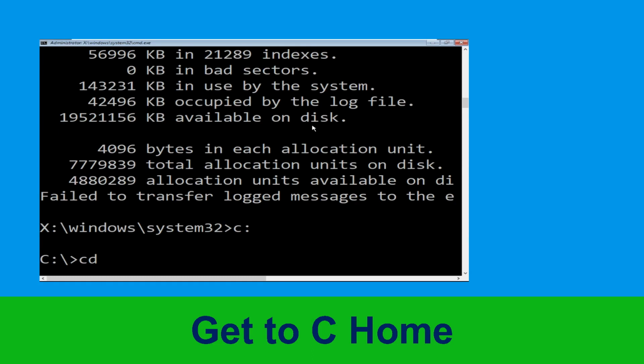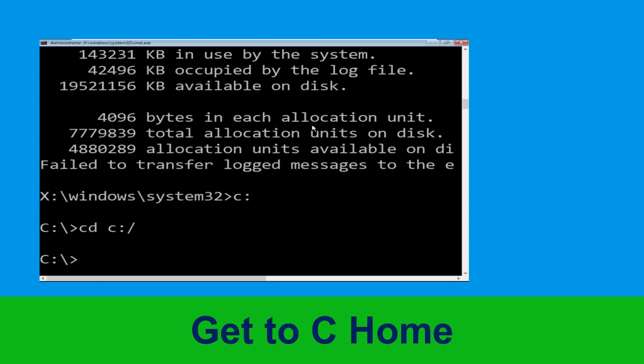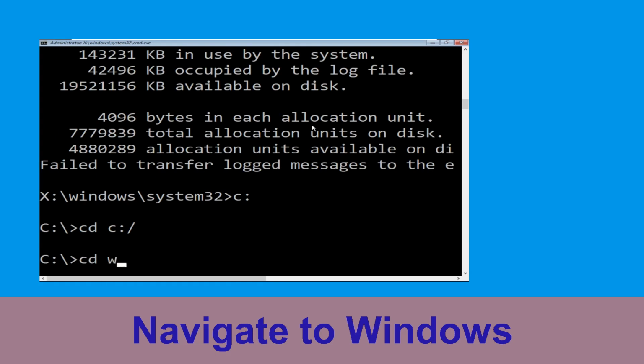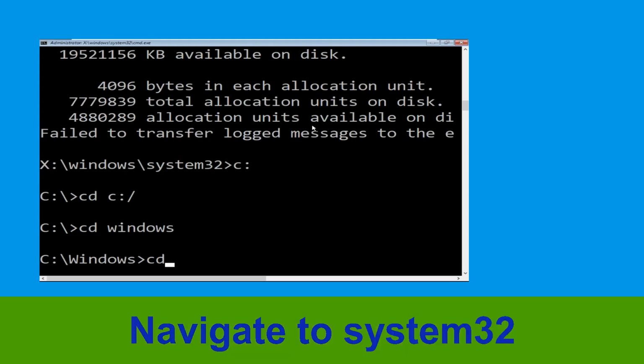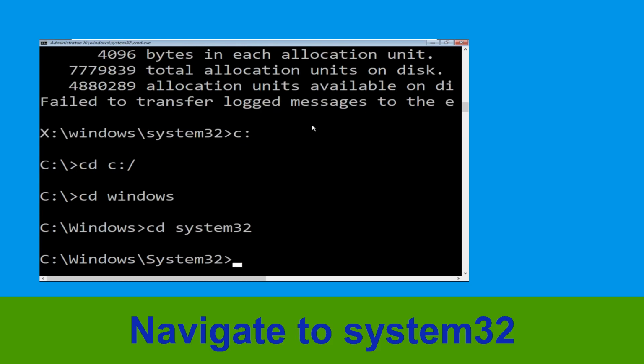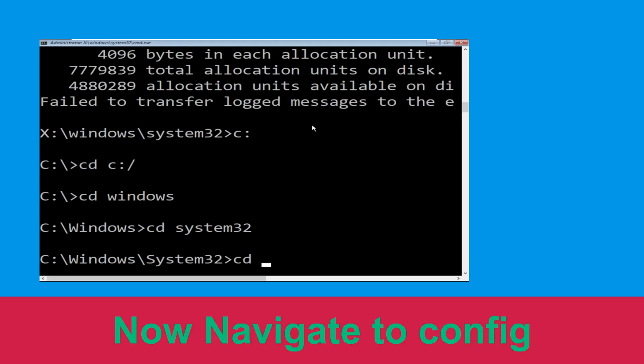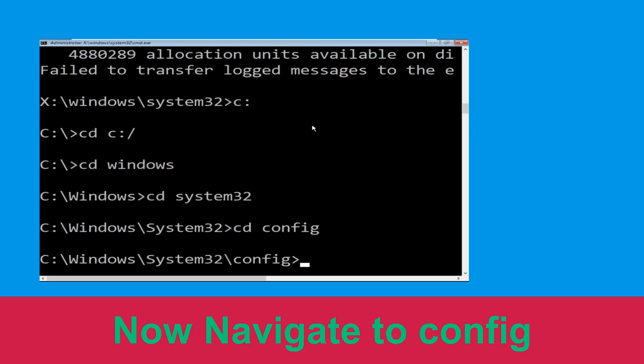Now we need to type cd space c:/ and hit enter to execute. Type in cd space Windows and press enter. Now type cd space system32 and we need to execute this command. For that, simply hit enter. Now type cd space config and hit enter.